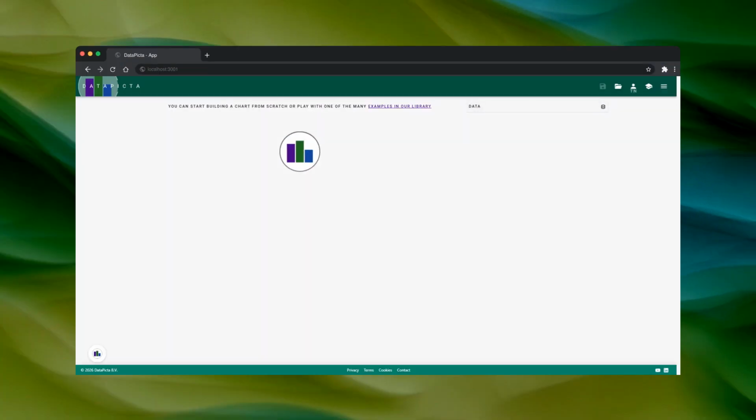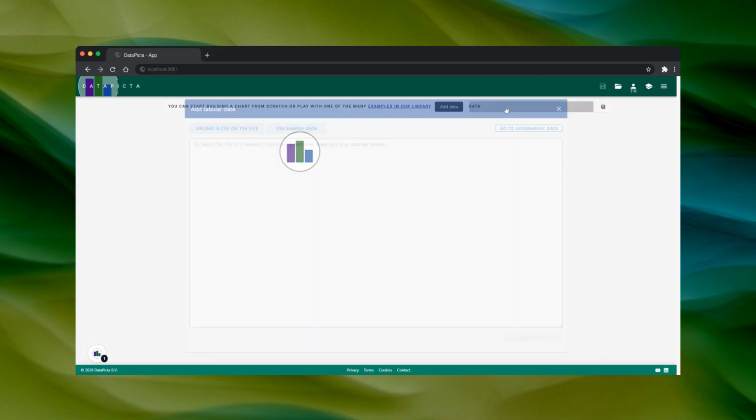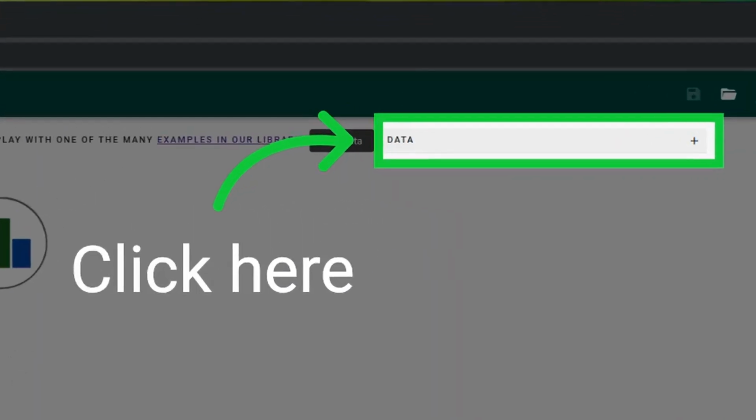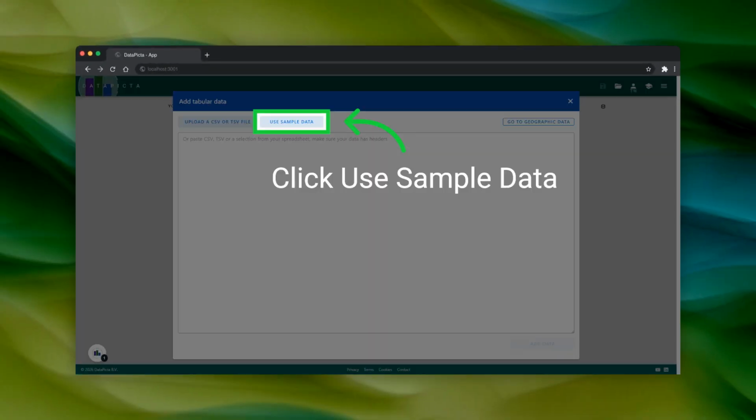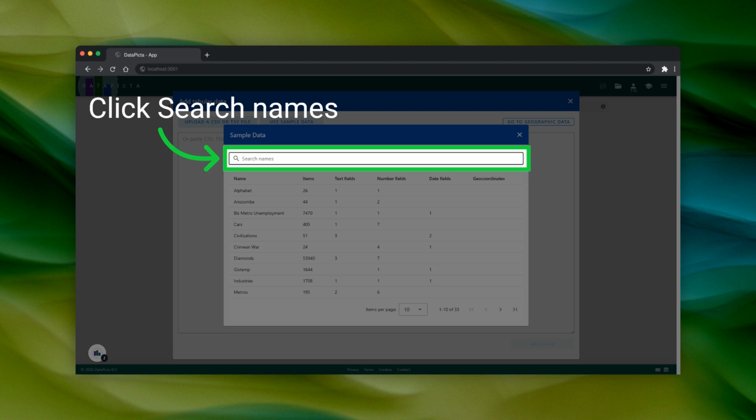For this chart, we will utilize a sample dataset. Click here to open the Add Data dialog. In this dialog, you can paste or upload data or select from one of the many sample datasets. Click Use Sample Data. Click Search Names to begin filtering datasets by name.